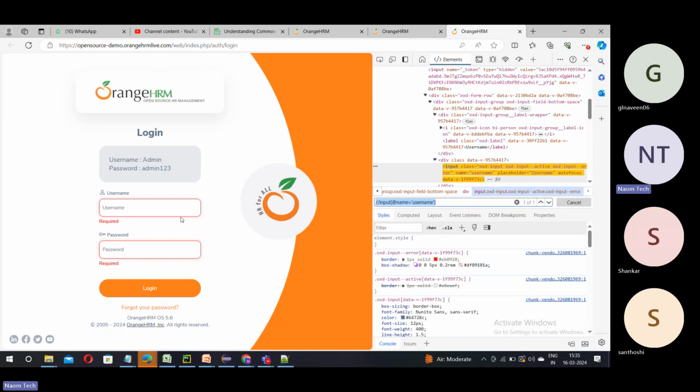Okay. In that square bracket, any attribute you have to represent with @. So it might be name, or it might be ID, it might be class, anything. If it is an attribute, you have to represent it with @ and the attribute name. Here the attribute is name, so I'm choosing @name. And the value I have to pass here is username. If it is ID, you should choose @id and the value associated with ID. If it is a class, you should choose @class and the value associated with it.